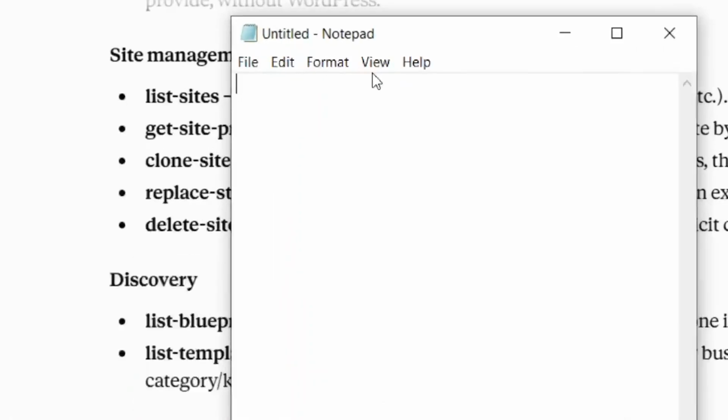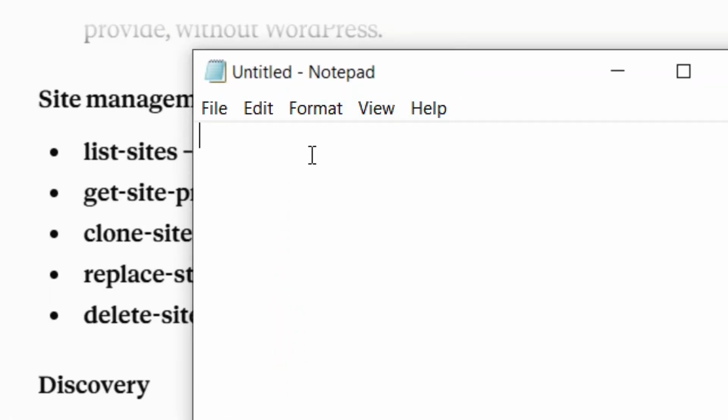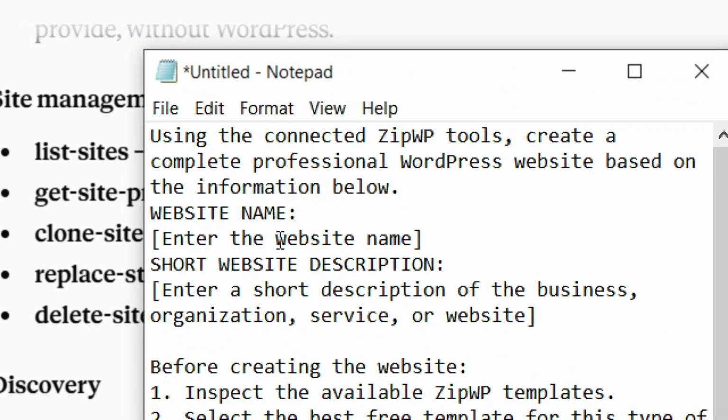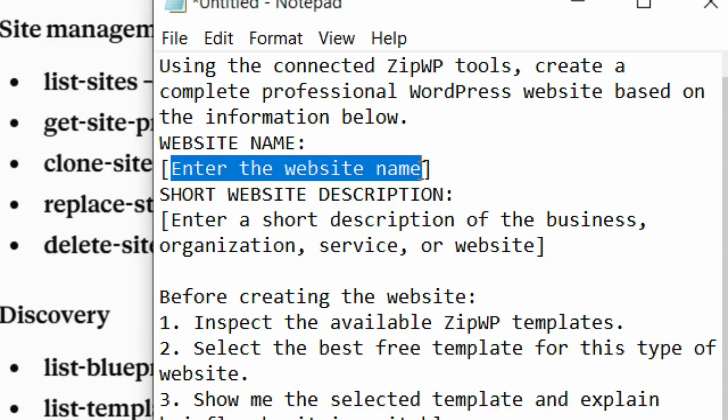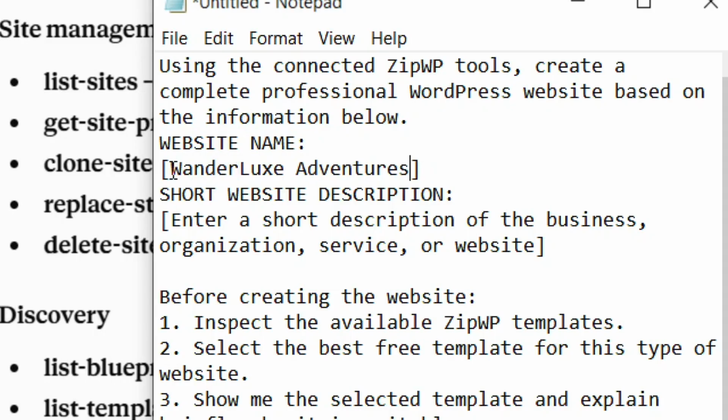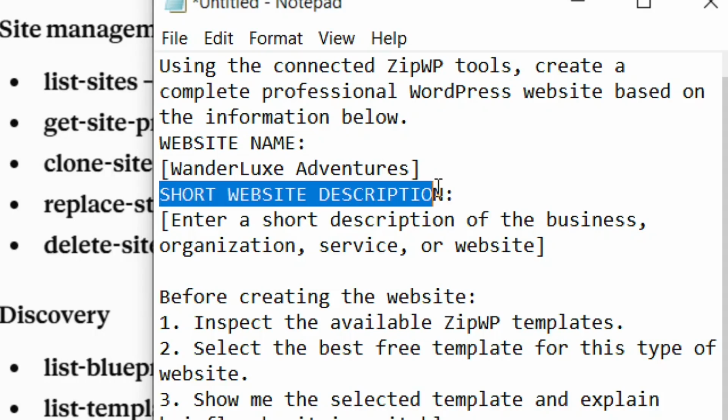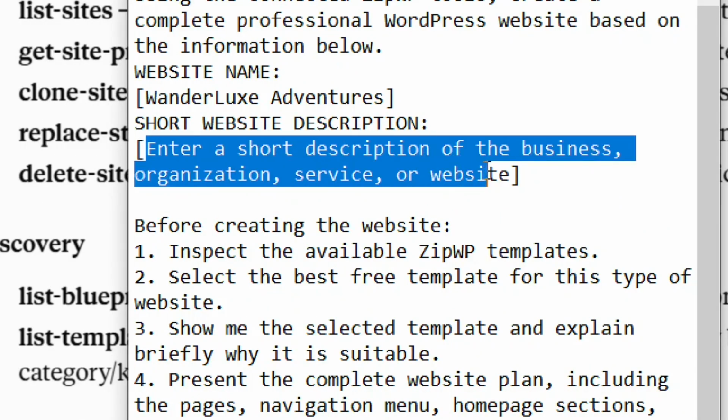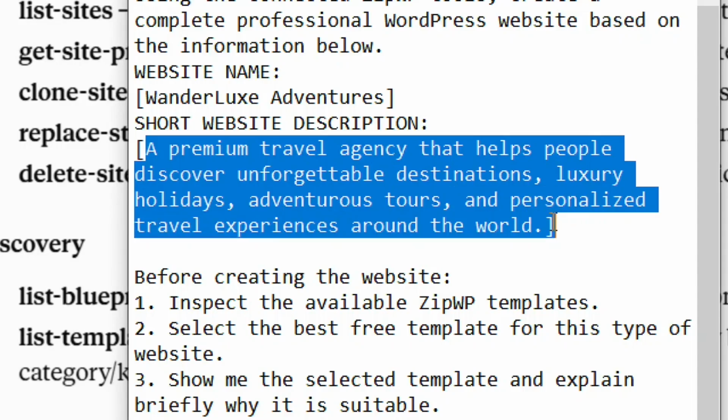After copying it, simply open Notepad and paste it inside it just like this. When you come here to where we have website name, all that you have to do is highlight the whole thing and put in the name of the website that you want to build. Then where we have the short description, highlight it and describe in short form what your website is going to be, just like this.